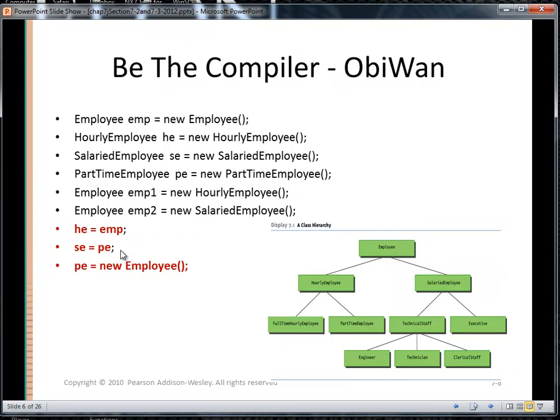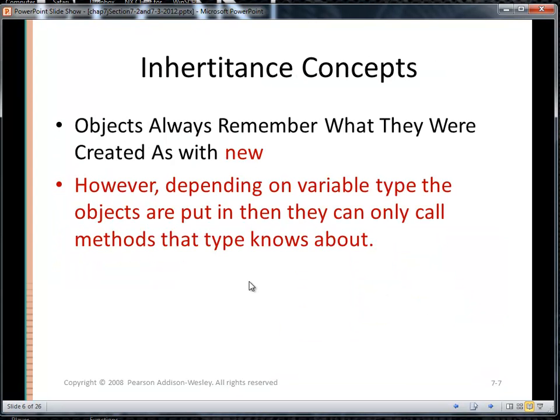However, I can't go down. I can't go the other way. I can't take an instance of an employee and put it into a variable of one of its descendants or children. So I can't do the first one. I can't take a part-time employee and put it into a salaried employee. They're not in the same inheritance hierarchy. Once again, I can't take an employee and put it into a variable of type part-time employee. I can't go down, I can only go up.